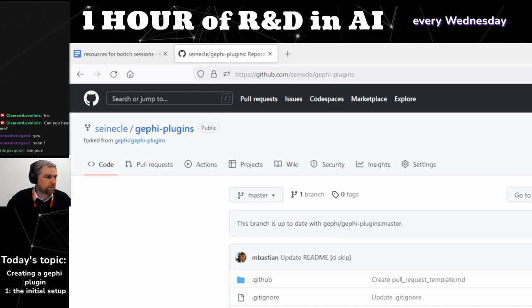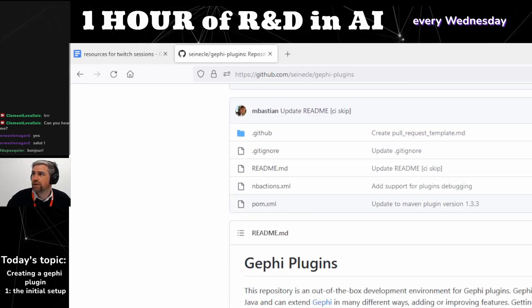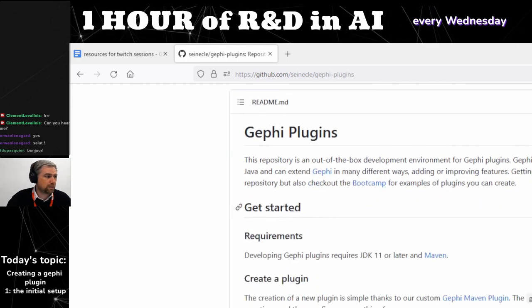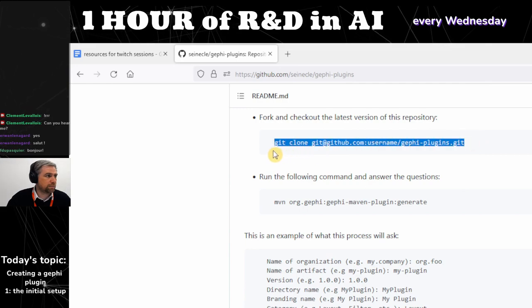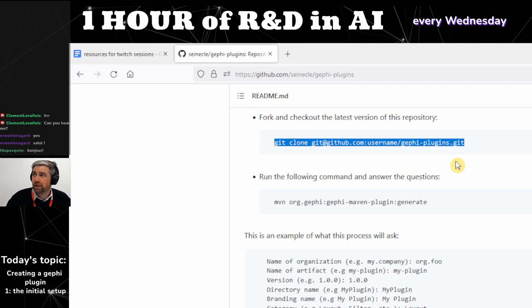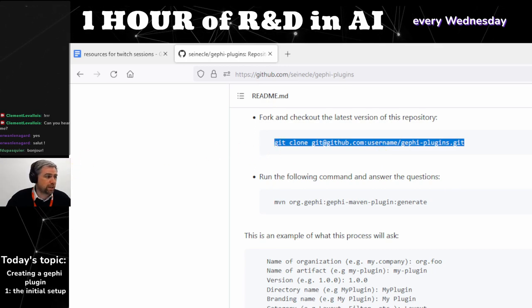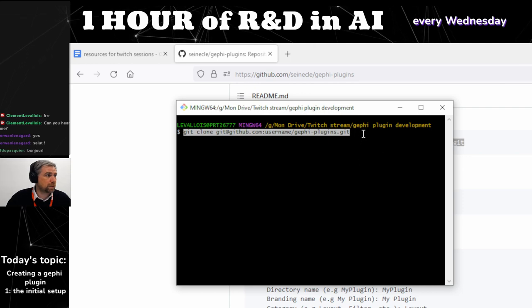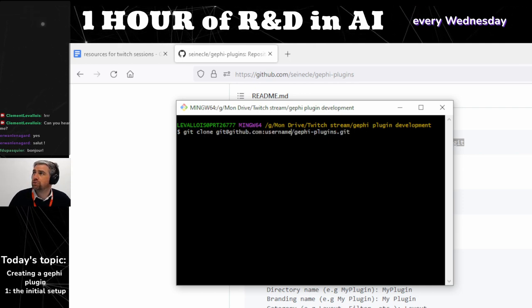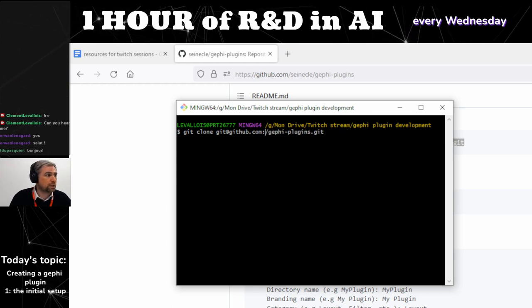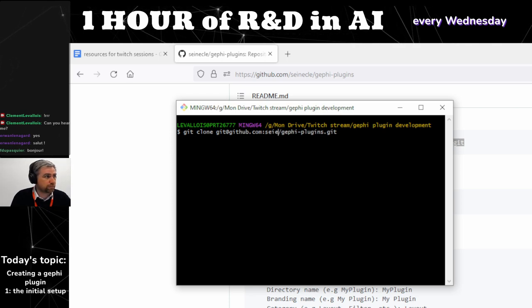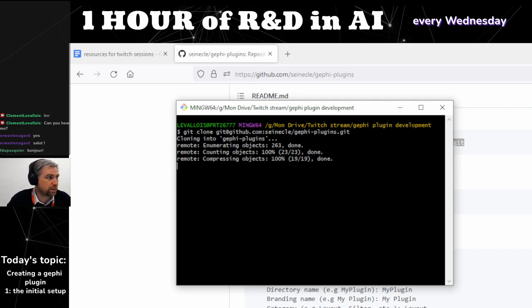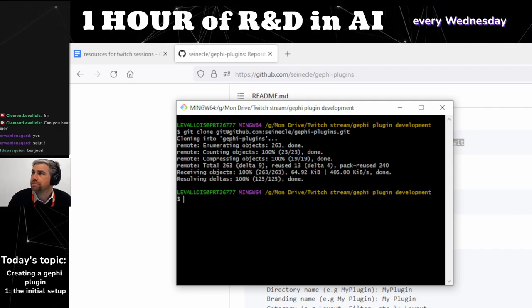So what should you write in this command line interface? I'm just copying the first instruction that is on the page, and I'm gonna paste that here. As you guess, of course, I should not leave username like that. I should use my username on GitHub, because this is where the repository is. So let's see what happens. Yeah, very simply, it does it. It clones the repository on my laptop. And that's it.